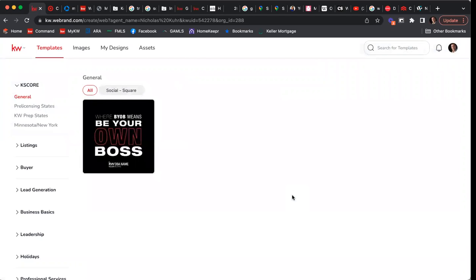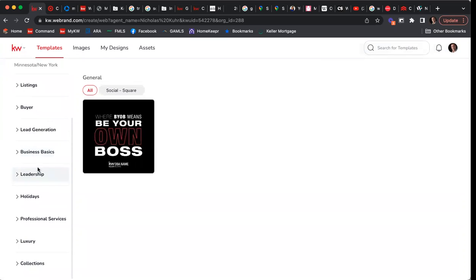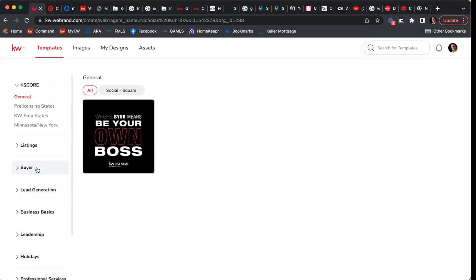And this is going to take you into the Designs editor. You'll see here along the left-hand side, we have a menu of a ton of different options full of templates. And these are templates that KWRI have already gone through, set up, and created. So all you have to do is update your name, maybe a couple images, and you're good to go. And you have a professional looking piece of marketing material ready to go.